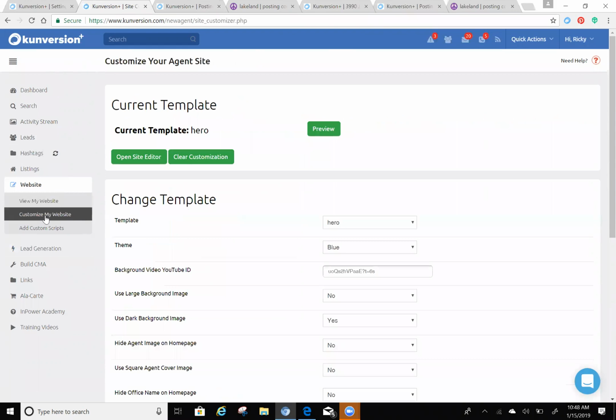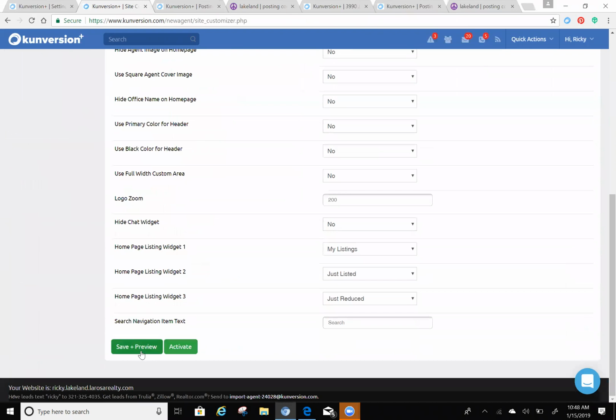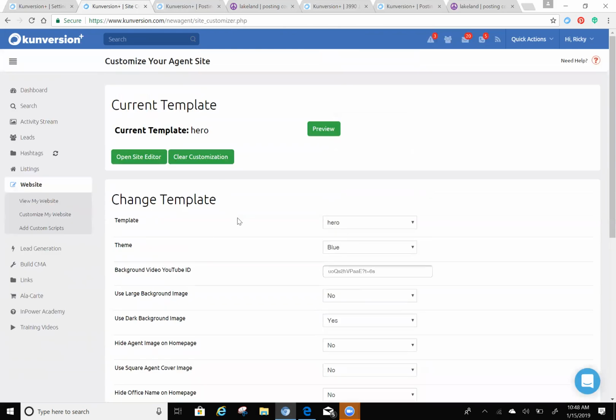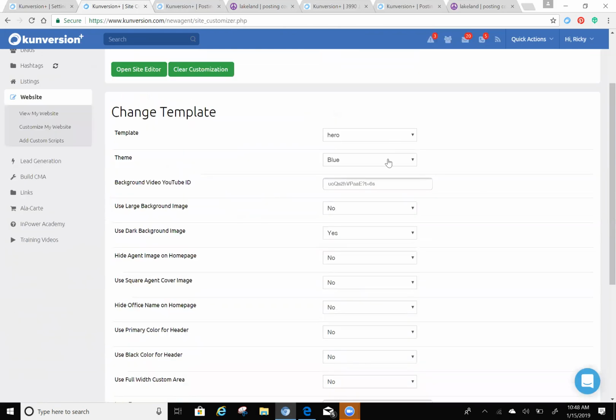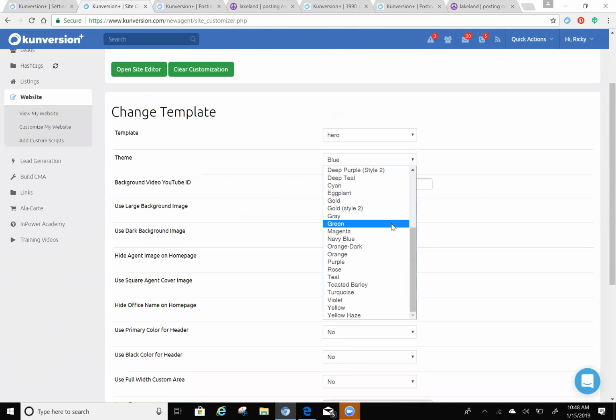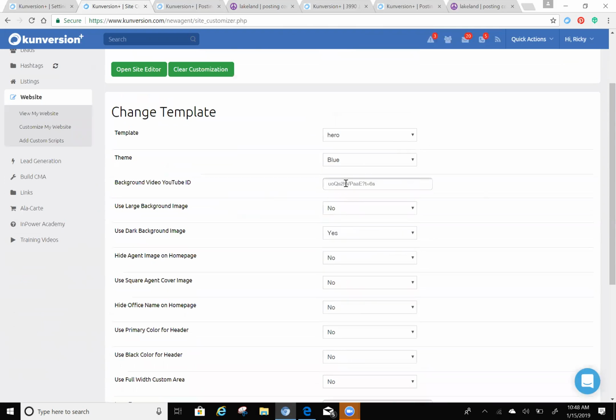And then I want you to hit activate on the bottom. It should say save, preview. After you preview it, exit out of there and hit activate. And then you're going to have all these options where you can change the color. So instead of blue, you can change it to like 20 different colors. You can change the background. Here's my video, my YouTube video. You can add it here. This is where you add it.